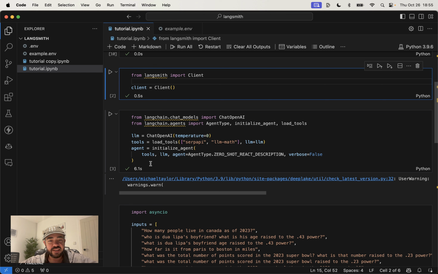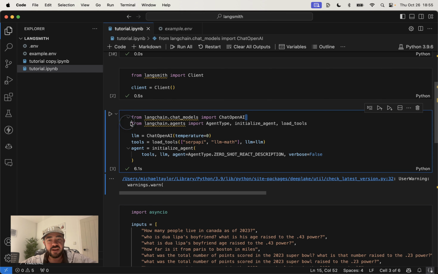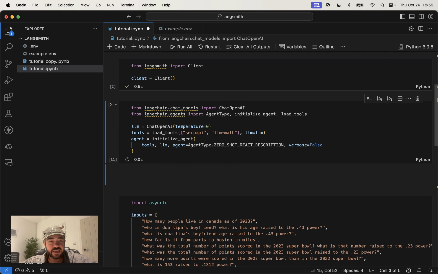Okay, everything else is just LangChain code, right? So we're just setting up the ChatOpenAI API. We've got the tools and we're setting up an agent and we're giving it the LLM math and the SERP API tools, so it can use a calculator and it can search the web. And this is a zero-shot ReAct agent. So I'm just going to run that.